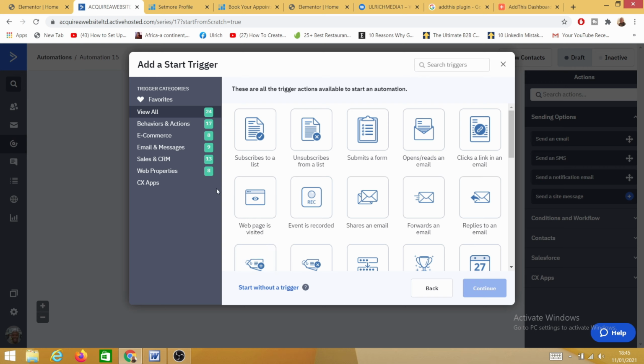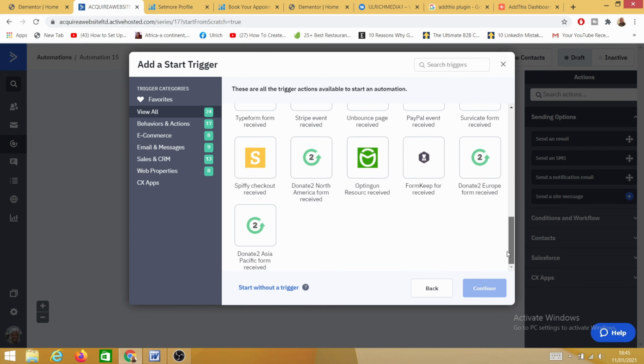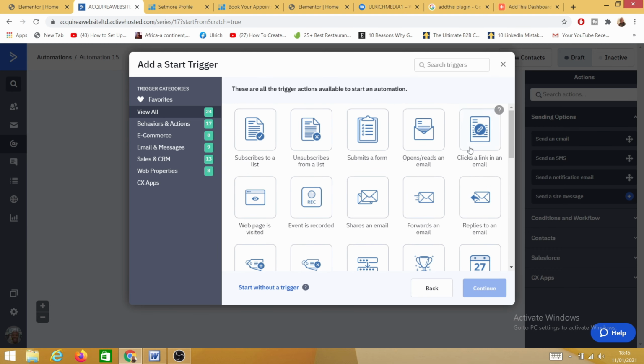Okay, this is how the page will look like, right? You will be led into this specific page. You need to click here to subscribe to list. However, there are many ways that you can trigger an automation. So there's subscribe to list, unsubscribe, submit form, and much more. Let's scroll down here. You will see all the details, right? So I'm going to click to subscribe to list because that's what I first chose. I'm going to click on continue.